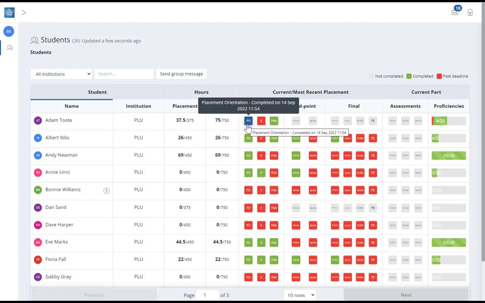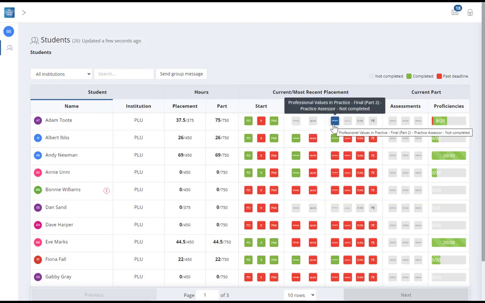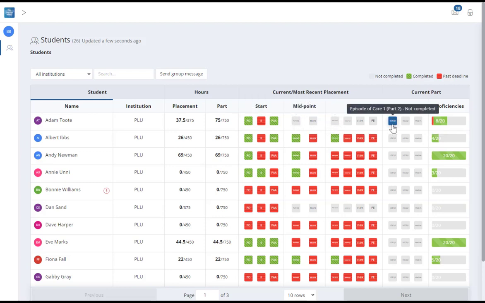We have placement orientation, initial interview, midpoint interview, and through to the final interview, and then part-specific documentation. At the end of the row, you can see the number of proficiencies already achieved by the student, including any that have been assessed as not achieved. So with the dashboard, you're able to quickly and easily see how each of the students who have been allocated to you is progressing with their PAD documentation and when to schedule meetings with them.